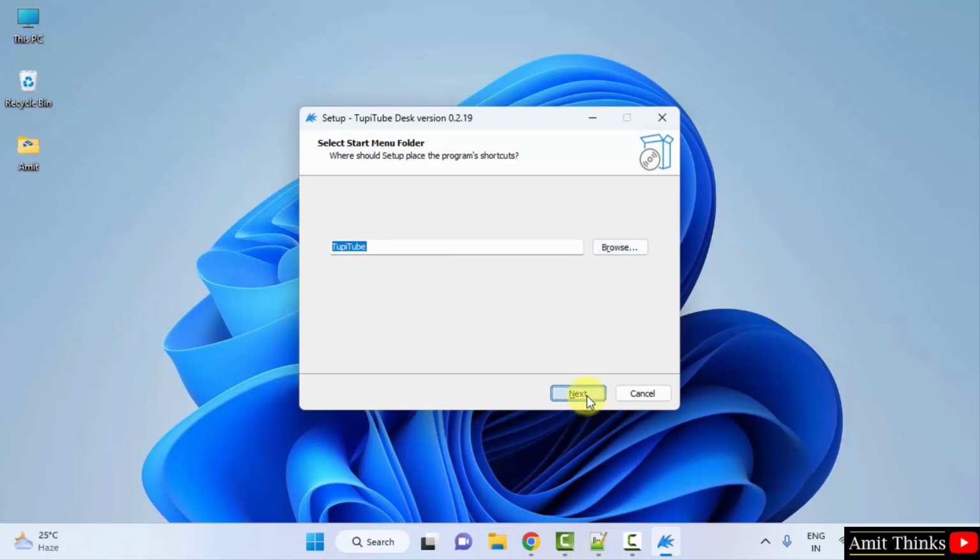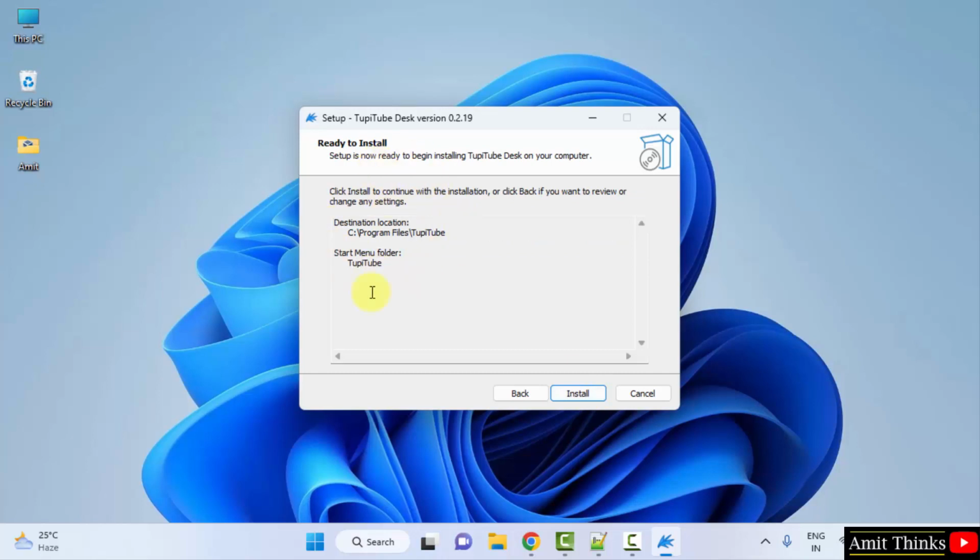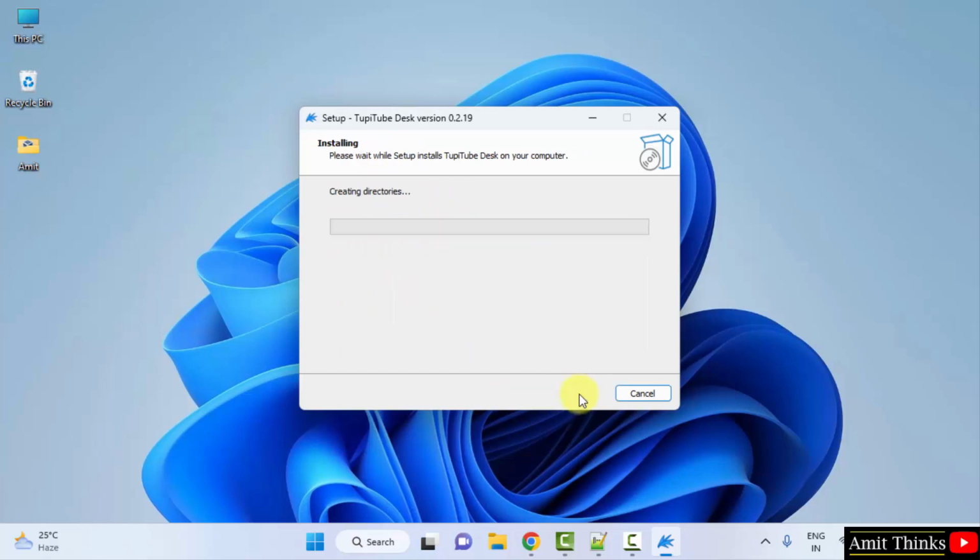Click on next. Now start menu folder. Fine. It will create a start menu folder by the name TupiTube. Click next. Ready to install. This shows the summary. Click on install. Now the setup started. Let's wait.